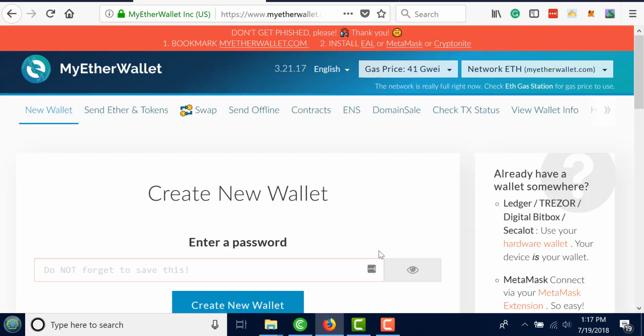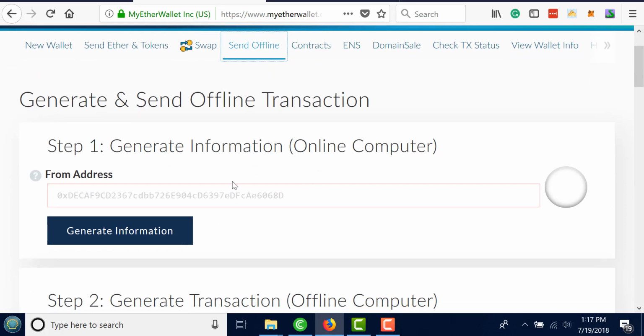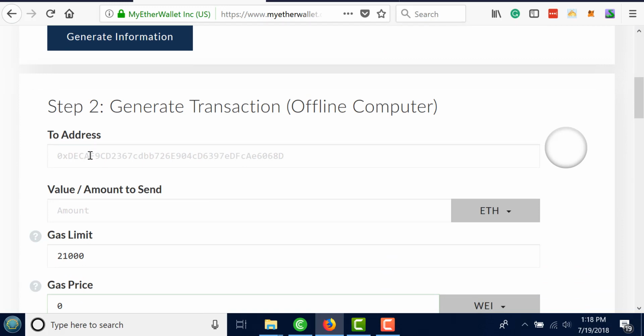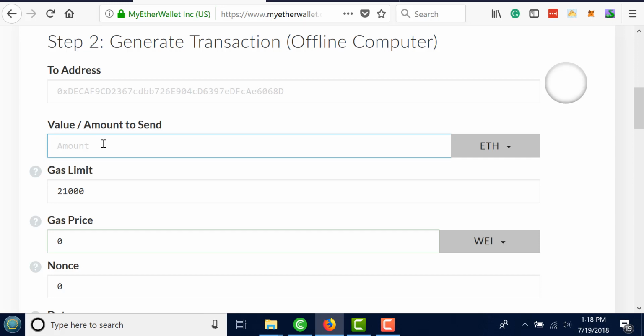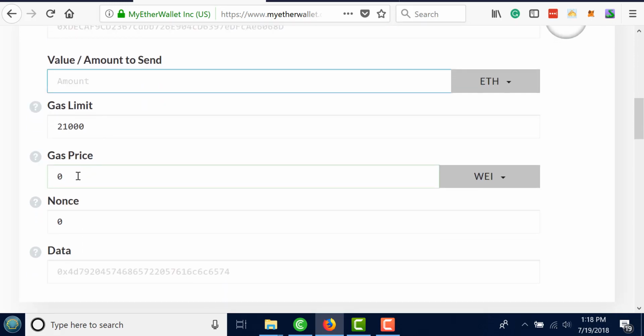Then come over to MyEtherWallet. By the way, you have to click through a few screens on MyEtherWallet to get to the actual website. They want to educate you on MyEtherWallet and security issues. But once you get there, come to Send Offline. The from address is going to be your MetaMask address. The to address is going to be your MetaMask address. Amount to send, you set to 0. Gas price, I would set pretty high. Whatever the prevailing rate is, if it's 3 gas or 5 gas, up it to maybe 8 or 10. You just want it to go through really fast.